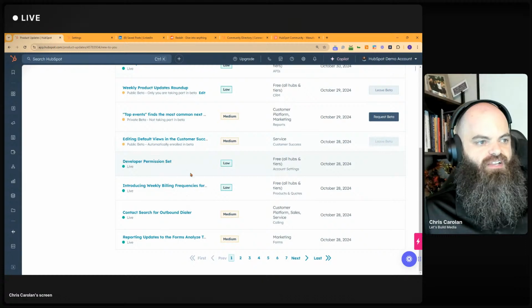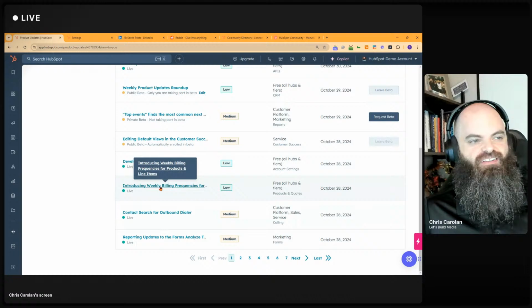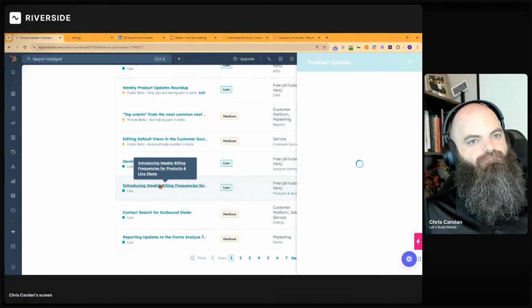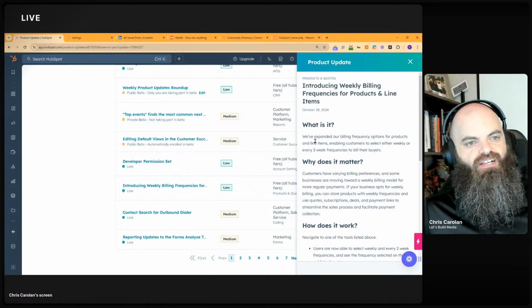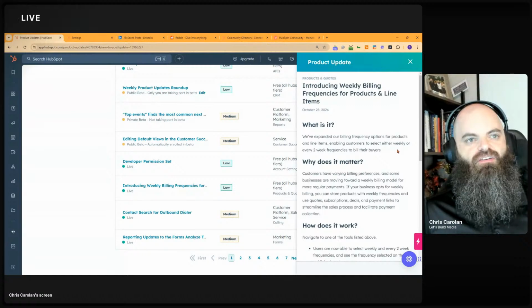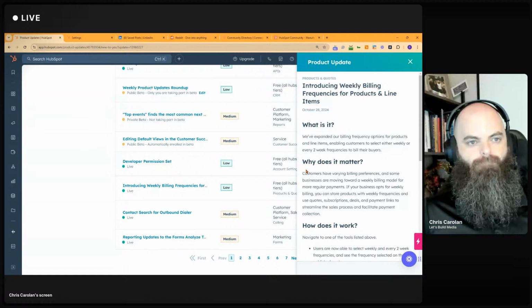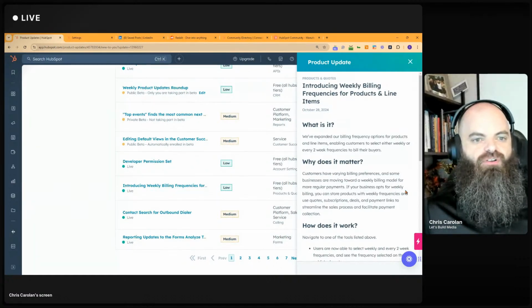Developer permission set, introducing weekly billing frequencies for products and line items. Very cool. What is it? We've expanded our billing frequency options for products and line items, enabling customers to select either weekly or every 2-week frequencies to bill their buyers. Why does it matter? Customers have varying billing preferences, and some businesses are moving toward a weekly billing model for more regular payments.